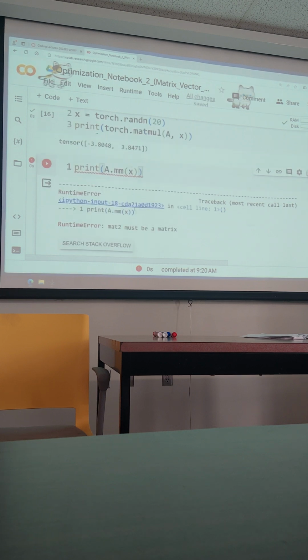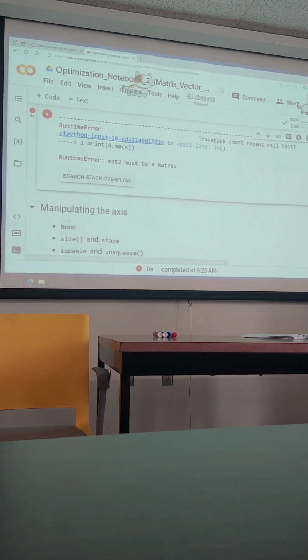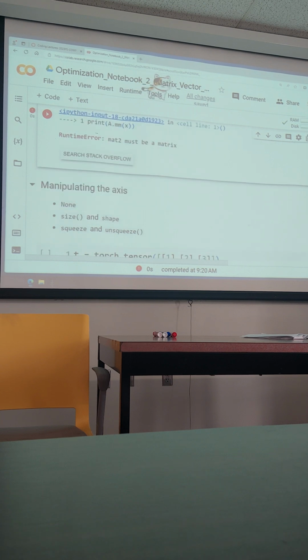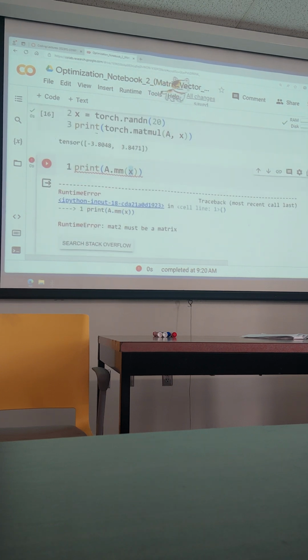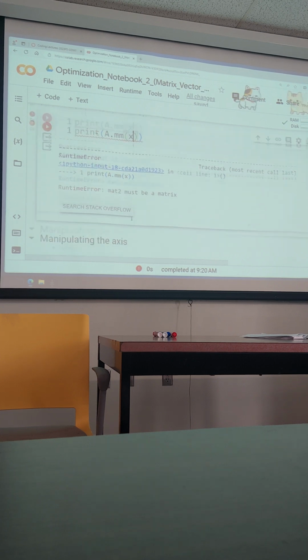So mat2 must be a matrix. Okay, so this is A, mat2. Which gives us the next topic, which is manipulating the axis. So this gives us a runtime error, which is this guy. It says mat2 must be a matrix. It means this is not a matrix. How do we make it a matrix?